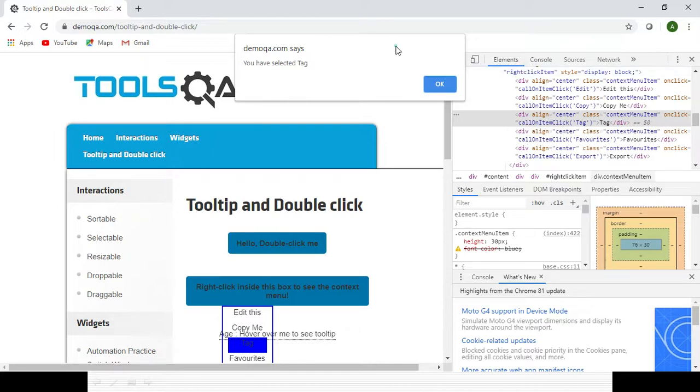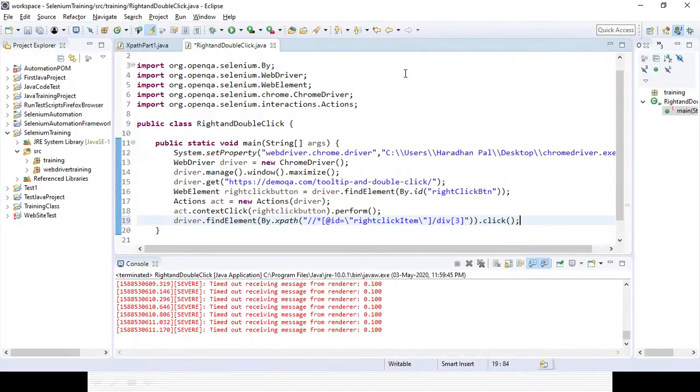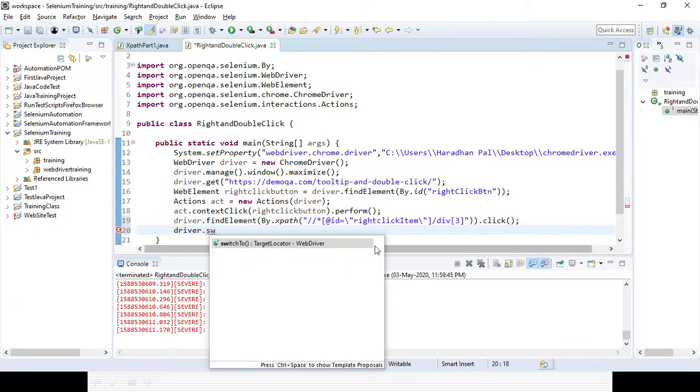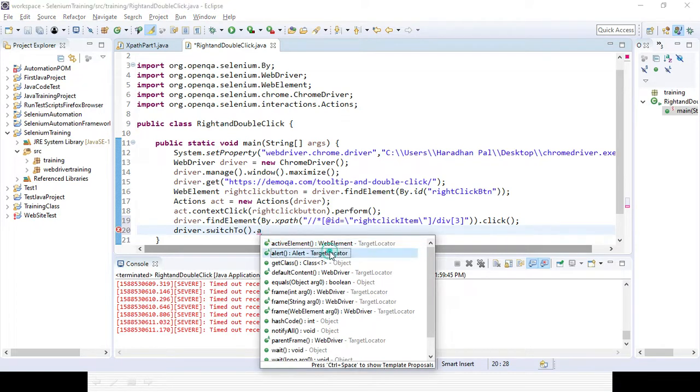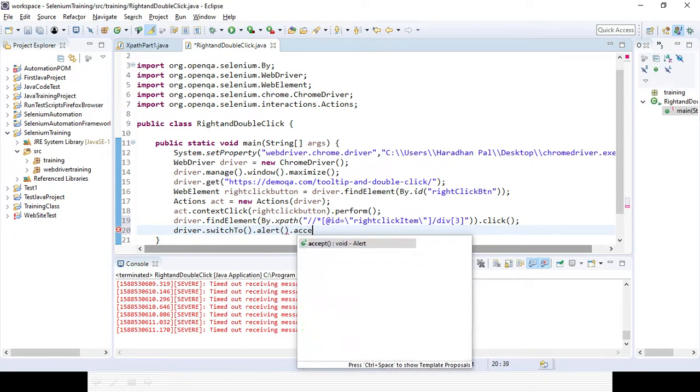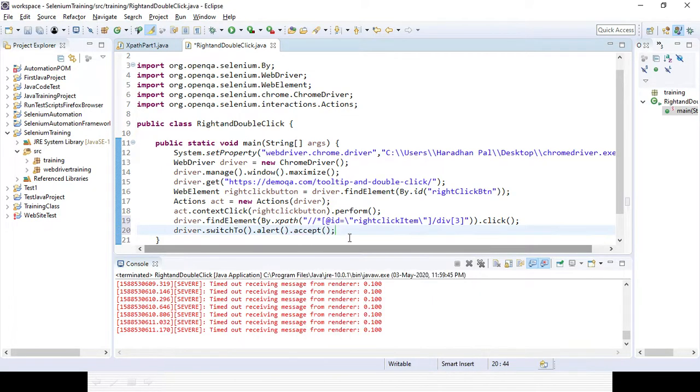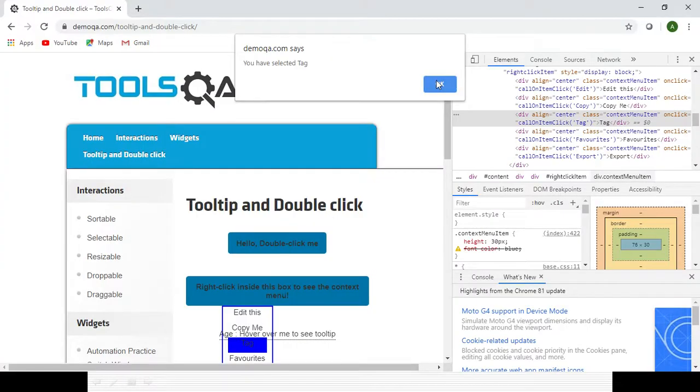If the alert cannot be handled using the Selenium WebDriver directly, you need to use the switchTo alert interface. So how can I handle the alert? You can accept the alert or dismiss the alert. Driver.switchTo().alert().accept(). I can accept it, which means it is like clicking on the OK button.